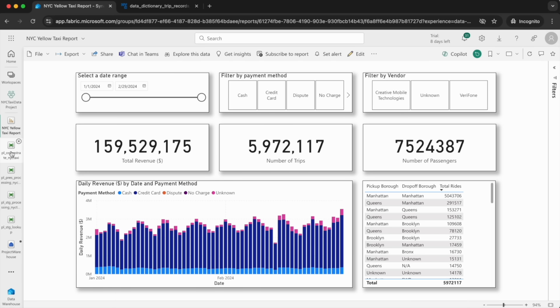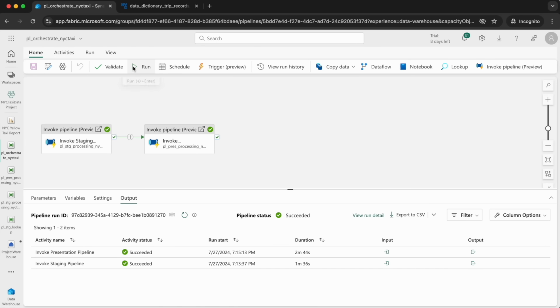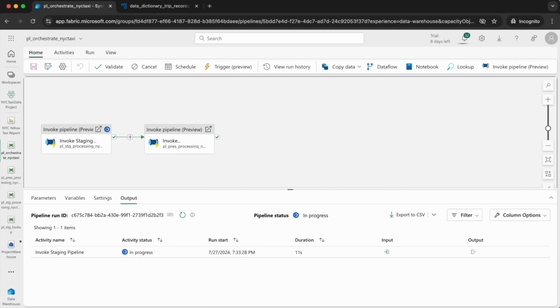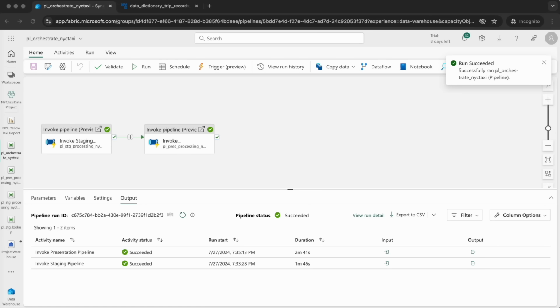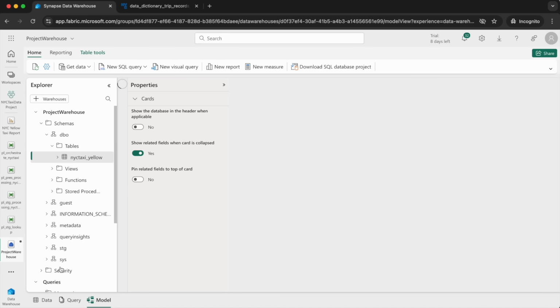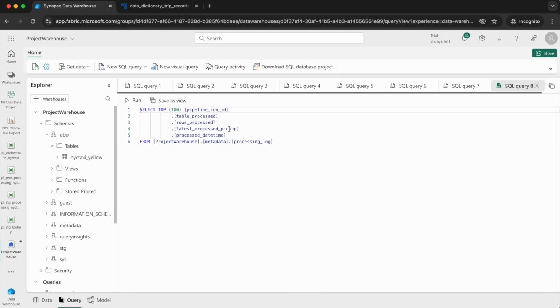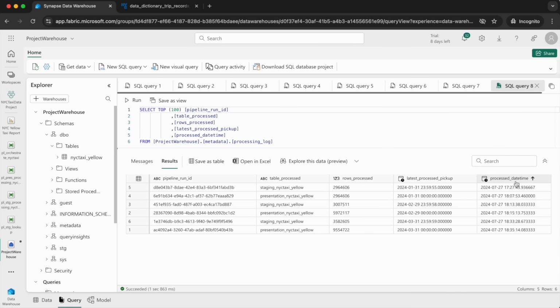So I can actually do that. Let me run this pipeline manually. So I'll click on Run. Okay, so that's finished. So now when I go to my warehouse and in queries, when I run this query for the processing log and then order it by process date time, we can see in the latest batch, we processed around about 3.5 million records. And in total, in the presentation table, we have just over 9.5 million rows.